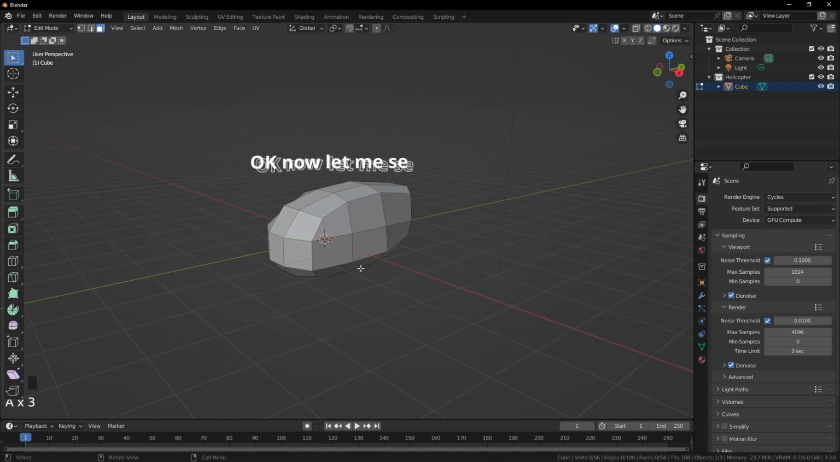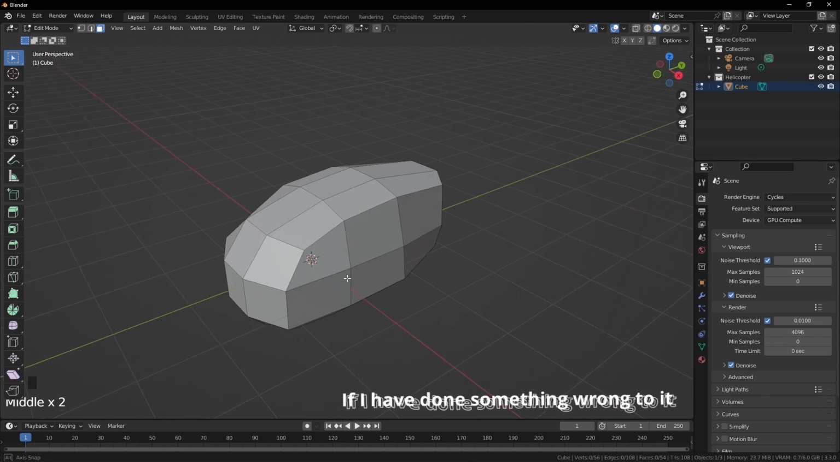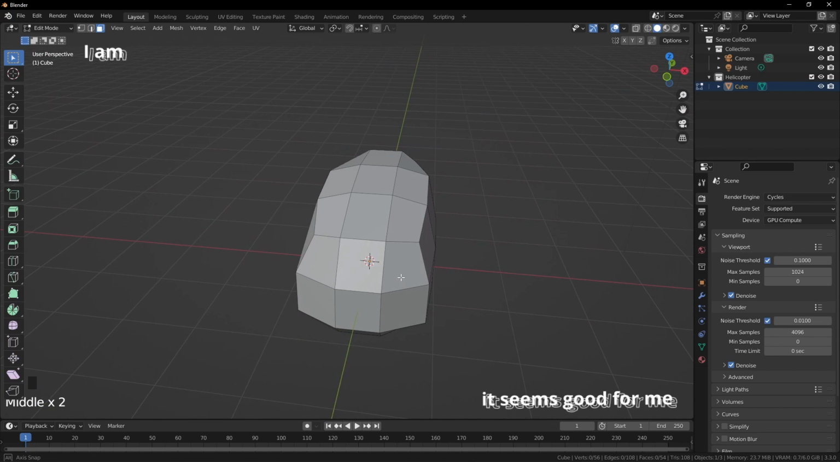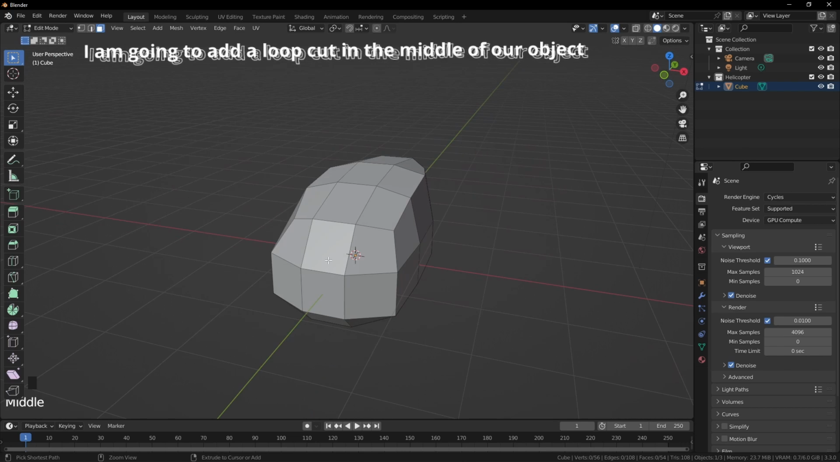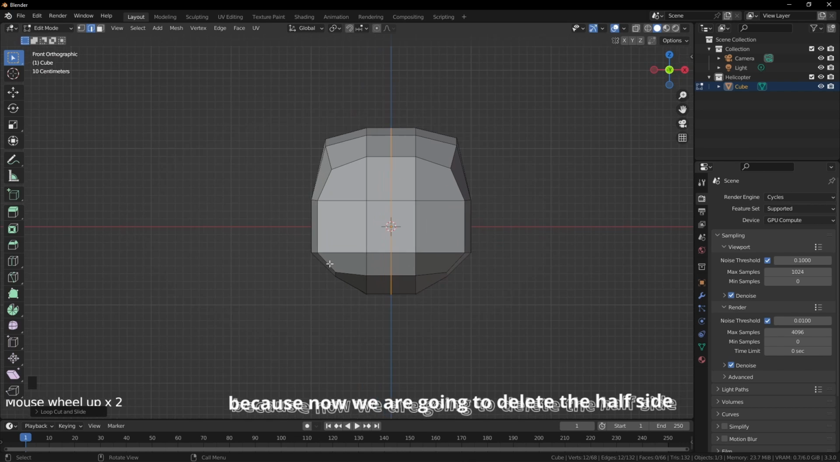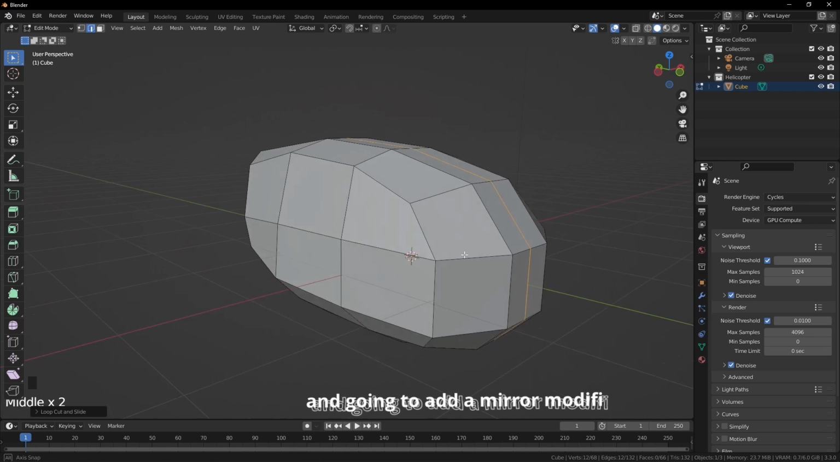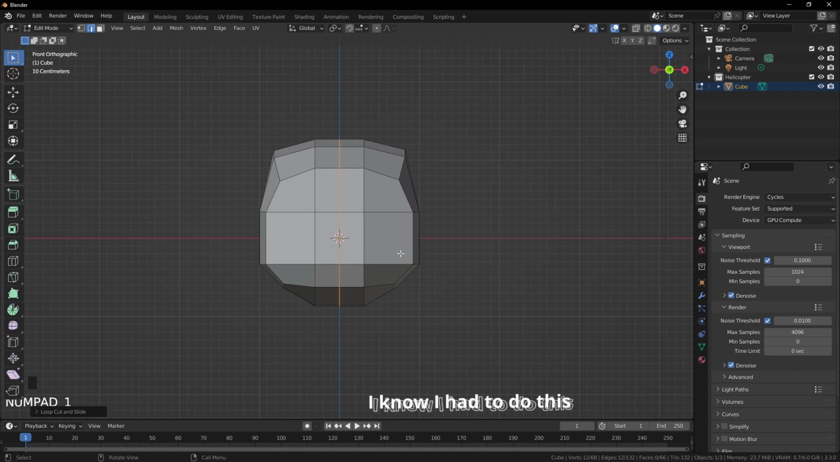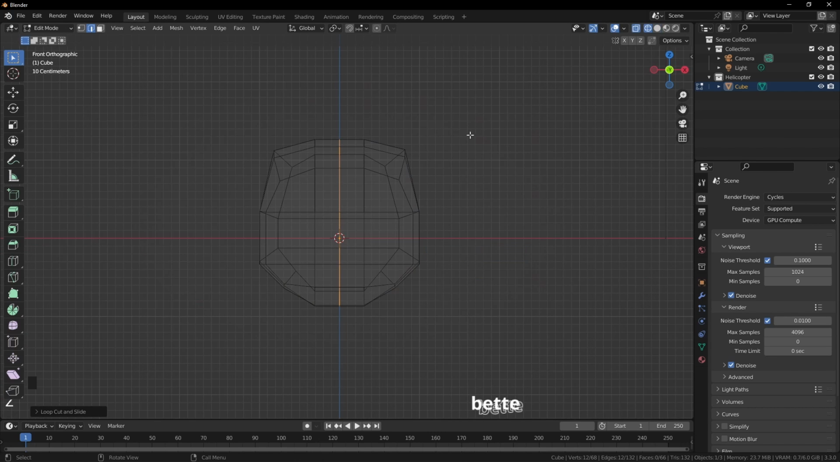Okay, now let me see if I have done something wrong to it. It seems good to me. I am going to add a loop cut in the middle of our object because now we are going to delete the half side and add a mirror modifier to it. I know I should have done this earlier, but better late than never.